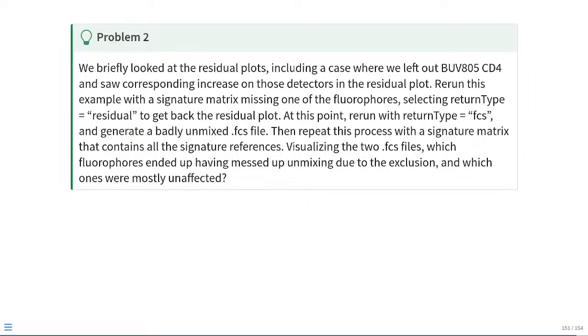Week 2 is a little more involved. Today we looked at residual plots, and we saw that case where we left out BUV 805, and we saw a corresponding fairly large increase on the detectors that corresponded to that fluorophore within our residual plot. So go ahead and rerun the residual plot commands for whatever fluorophore in our panel you decide to leave out, just so you can see what happens to the residuals. Then rerun the residual plot for the full signature matrix to see what it should have looked like.